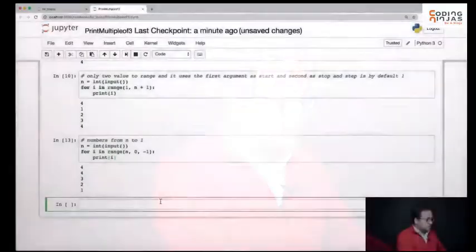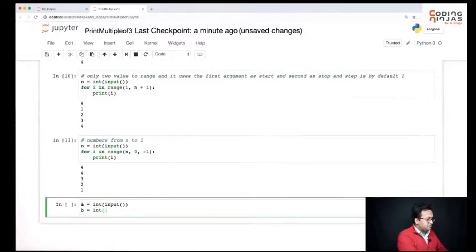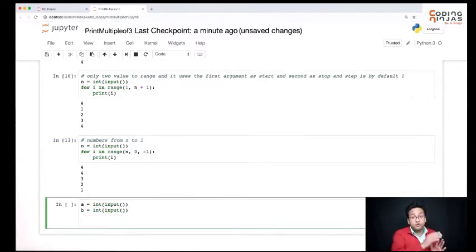Okay, perfect. So first of all, let's take A as input. Then let's take B as input. Perfect. Now we want to go from A till B, including B. So if I had to print all the numbers, what I would do is, for I in range, I'll start from A to go till B. I'm going to go to B plus 1.